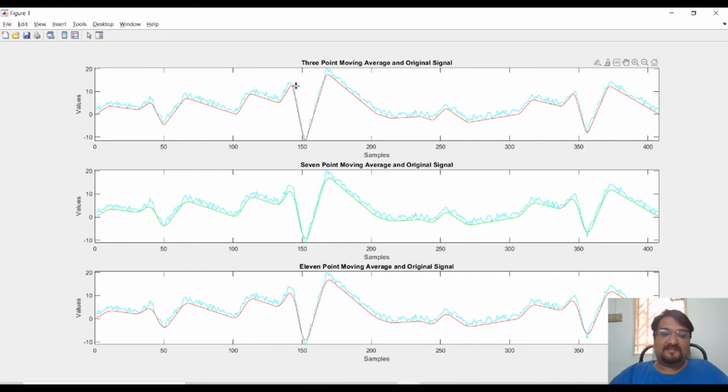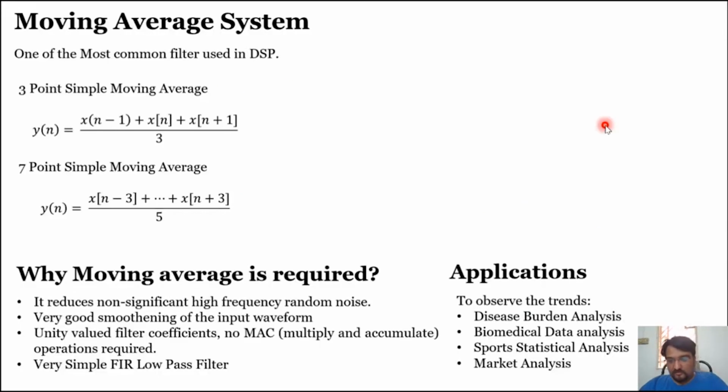Again, we will come back to this when we learn FFT, and I will show you the FFT of this. It will give you an idea how the frequency response is getting tuned or modified with respect to the number of samples you are using. Let's quickly go back to the presentation. So you have seen the moving average demonstration.